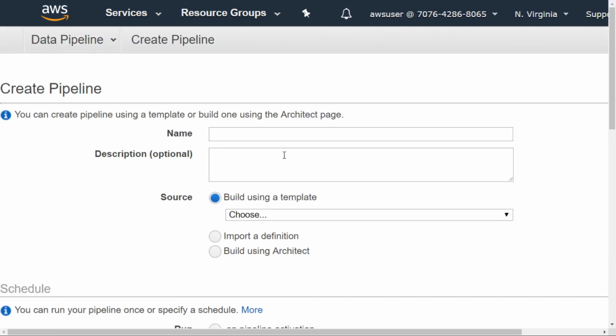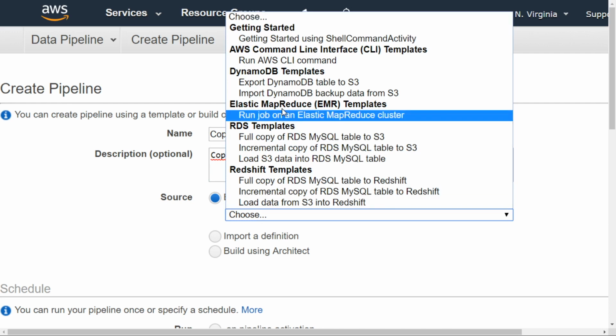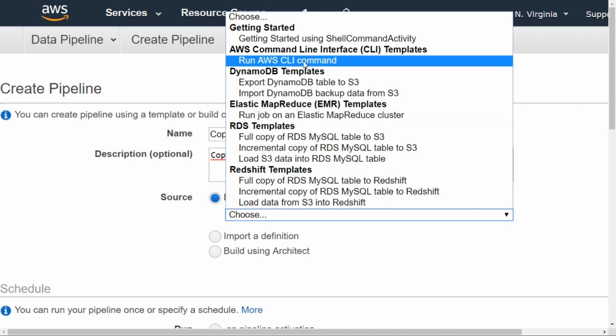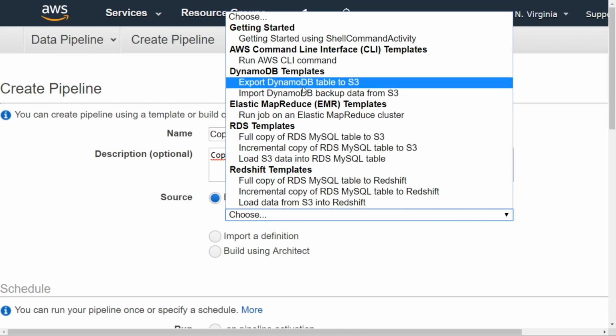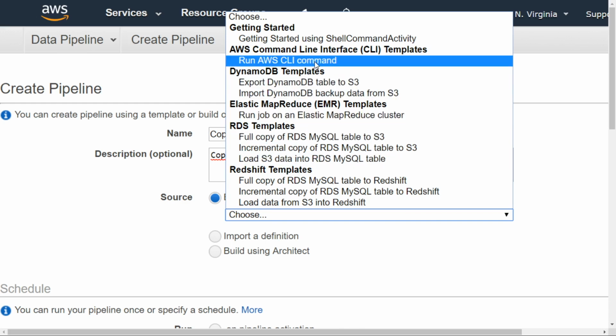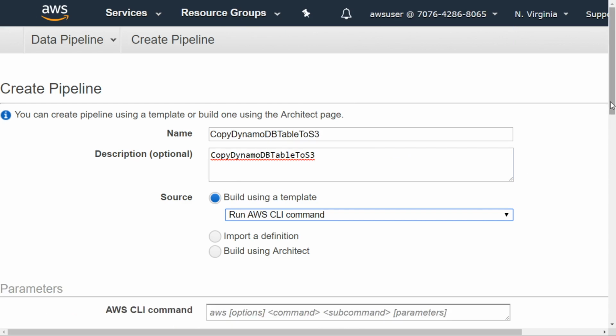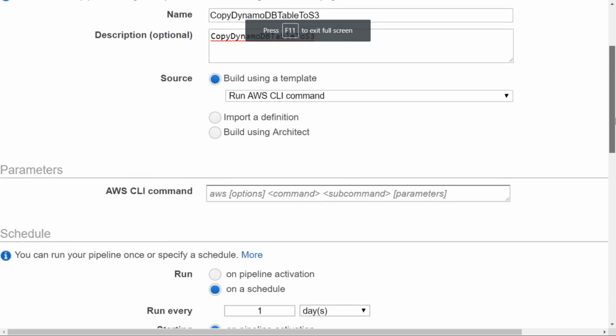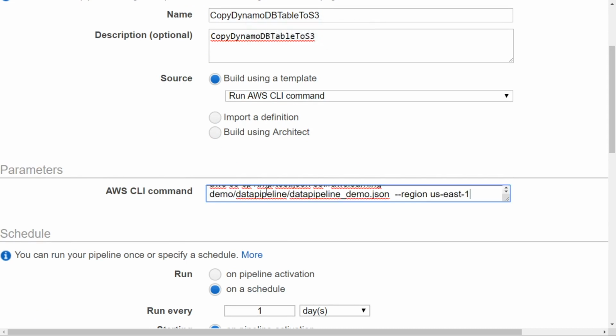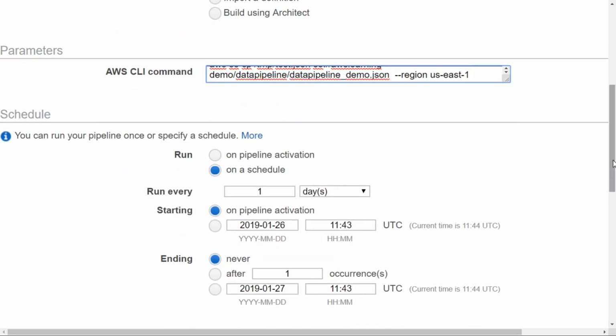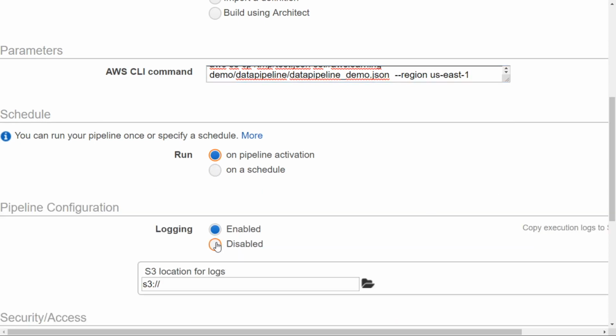Click on Get Started Now. I've given the name copy DynamoDB table to S3 as the pipeline name. Give some valid description. There are a lot of pre-built templates. I'll be using the run AWS CLI command template. In the AWS CLI command, I'll copy and paste the pseudocode which is mentioned in the slide. I'll select that on pipeline activation we need to run the job. I'll disable logging and use a default IAM role.